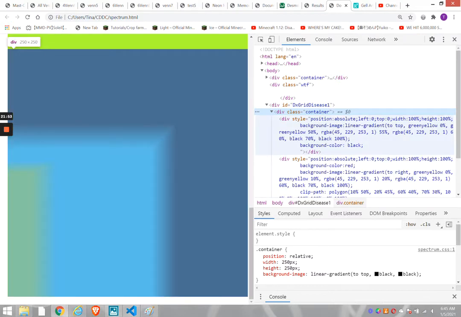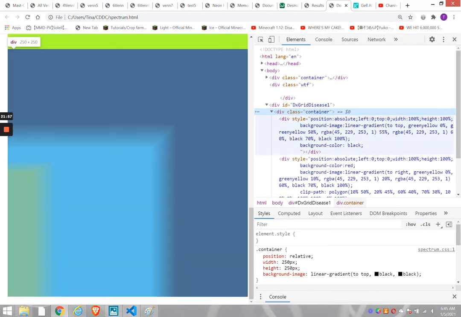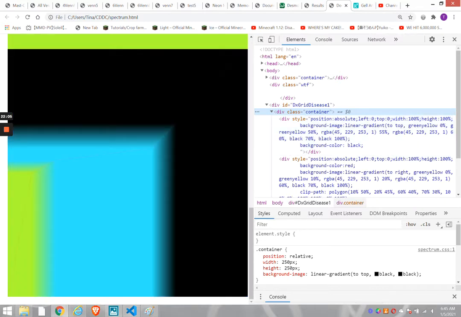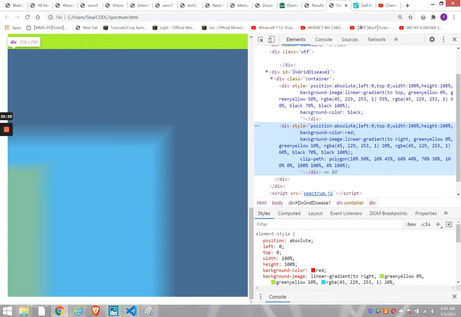So what this does is it has linear gradients, and it's actually written directly into the HTML itself. If you look on the right side of the screen, you can see background image, linear gradient, to top, green, yellow, 0%, etc. And then, where is clip path? Clip path is on this one.